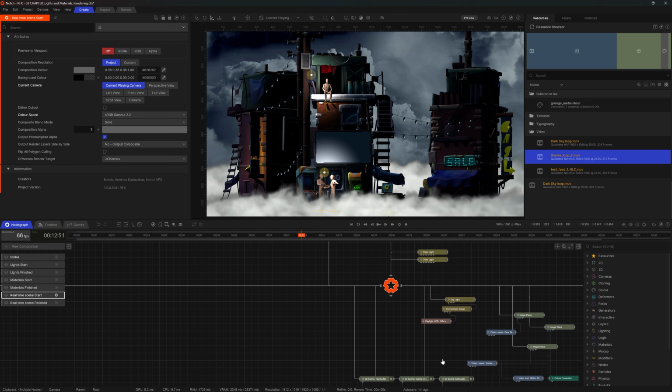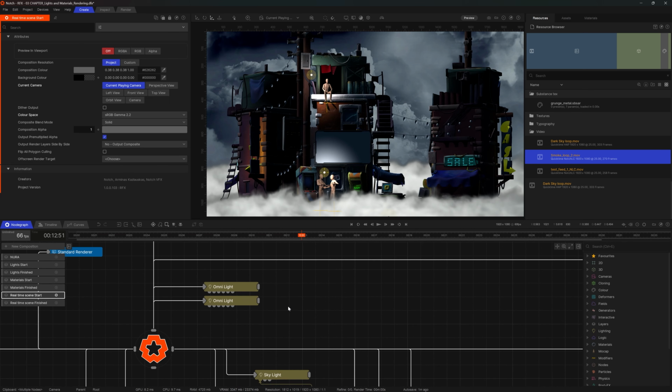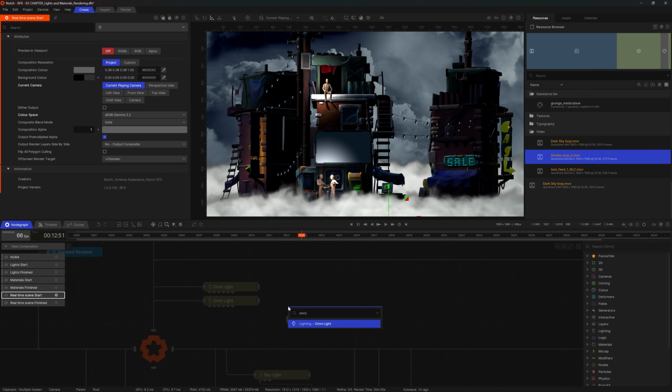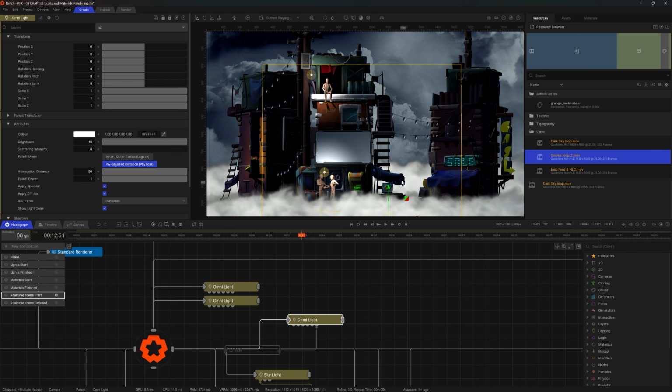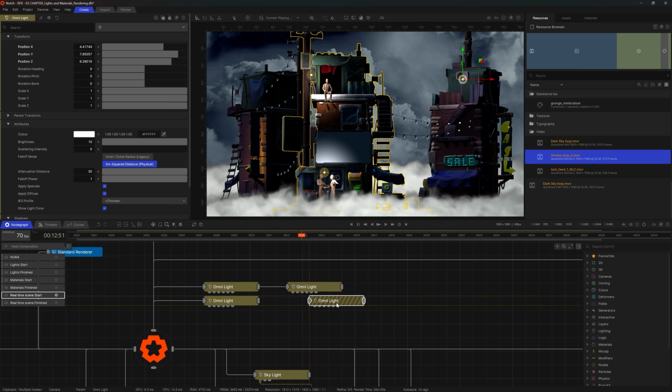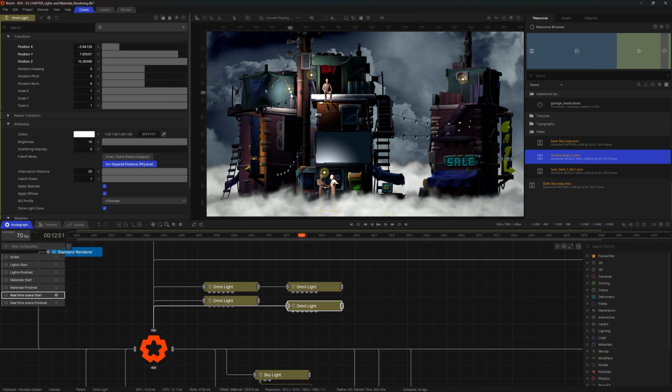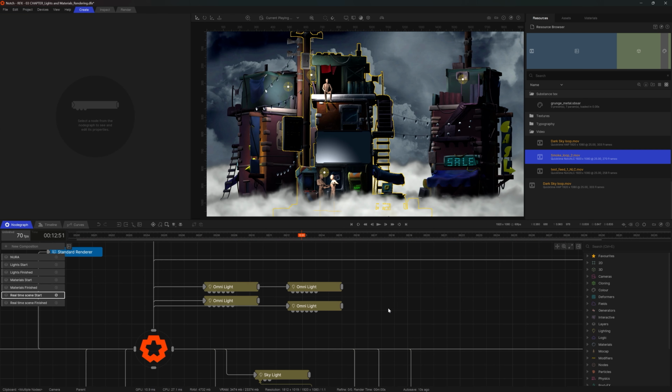I'll add a couple of more omnis or spotlights. There we go. Maybe one more. By the way, you don't have to follow exactly what I'm doing. This is a freeform workshop. Just everything we've tried and talked about, this is a good place to try it out and to apply it.